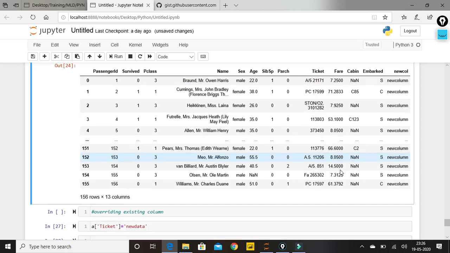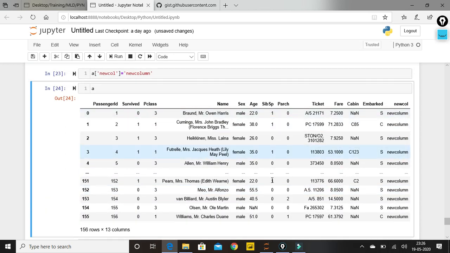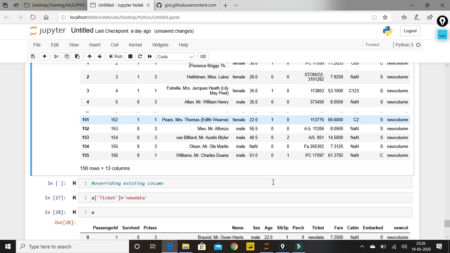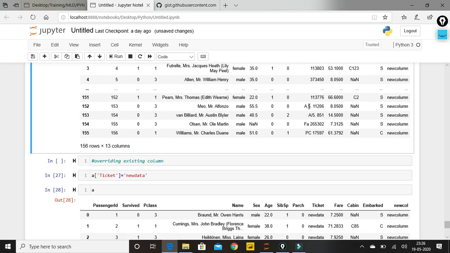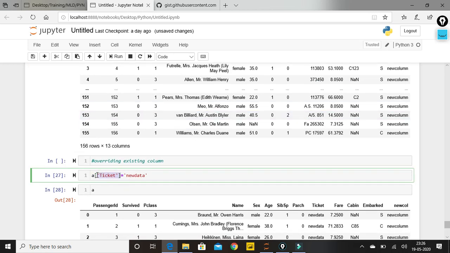Now suppose there is an existing column. How to change the data in that column? Suppose there is this column called ticket. I need to change the data inside my ticket column. What I'll try to do, A ticket. I think it's very simple for you to understand now. For any column we need to go, just write the data frame, give the dot operator, or if not, give a square bracket, equal to. We know that this column already exists. If we need some new data, give it in a list.